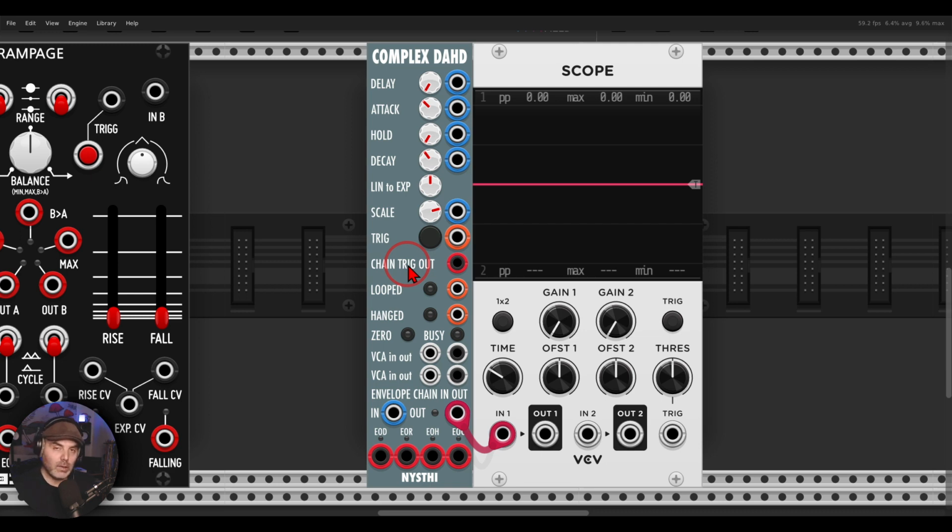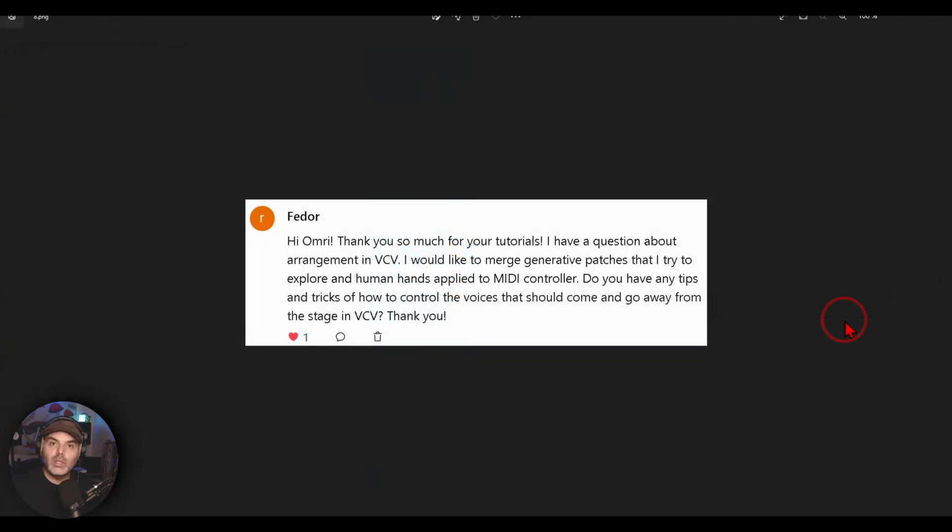I hope maybe once there will be also a function generator from VCV. There were many modules added lately from VCV Rack, sort of completing the collection, the basic collection. Maybe also a function generator will be one of them. Who knows? We can only hope. The next one is from Fedor.